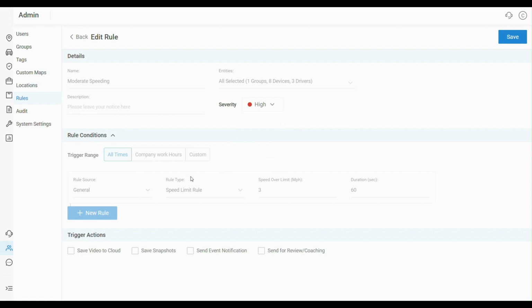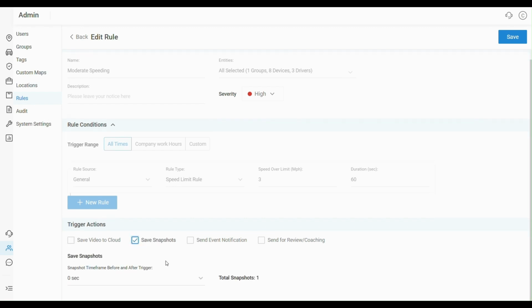You can save the video to the cloud or take snapshots, which are still images at the time of the exception. You can increase the time to increase the number of snapshots before and after the trigger.